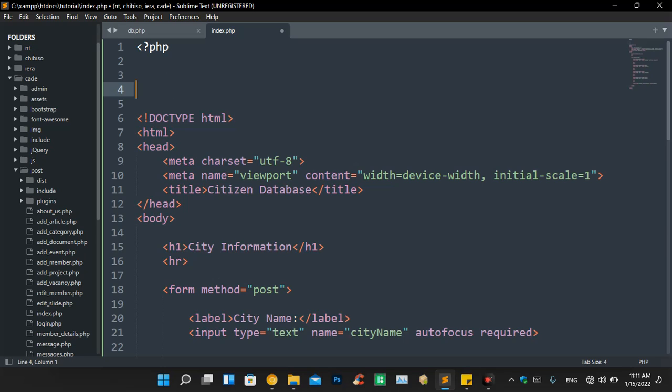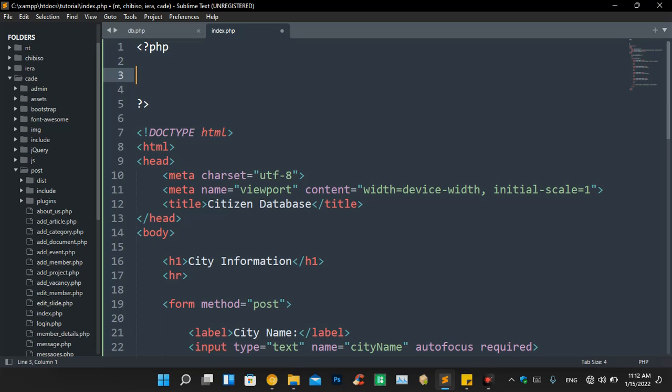But if I do this, they are no longer functional. They are controlled by the PHP tag. So let the PHP tag control only what is within here. The first thing is to link our database connection. So the file is DB.